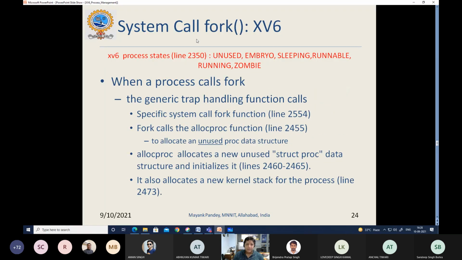Now, system call fork, because we are discussing system call fork here. In xv6, we have these process states: unused; embryo, meaning new, just created; sleeping; runnable, ready to run; running, on the CPU; and zombie, which is killed but whose remnants have not been collected by the parent.